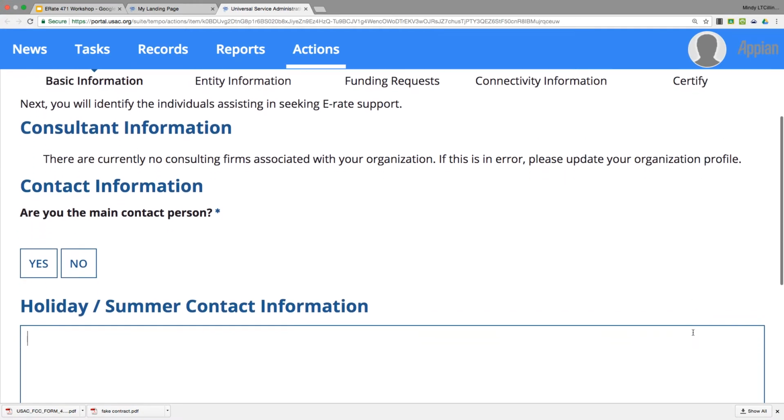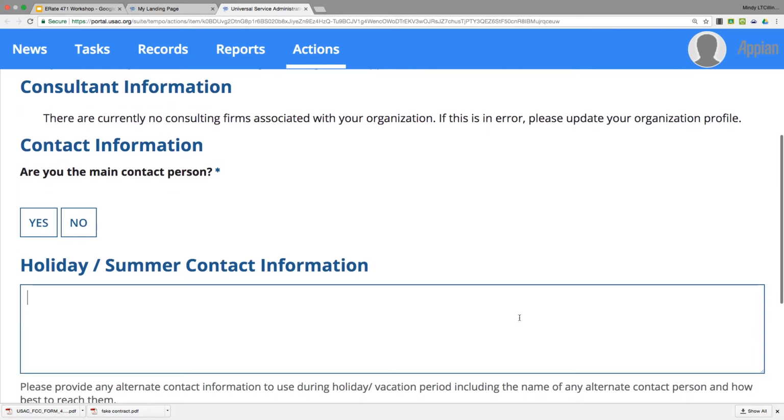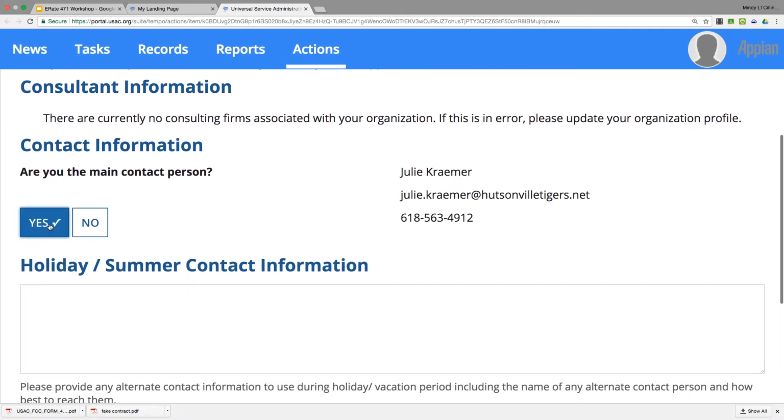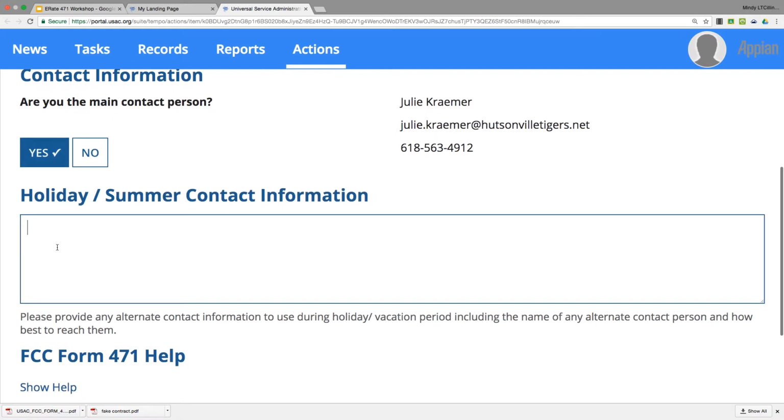The very top will say, is there a consultant and are you the main contact person? If you are here today, you probably are. Congratulations, the main contact person. So are you the main contact person? If you are not, you can say no and it will make you choose someone else from the system. If you do not work 12 months and you have a separate phone number or email address or person, if you want them to contact the main district secretary who knows where to find you in the summer when you're not working, please do put that summer information down.